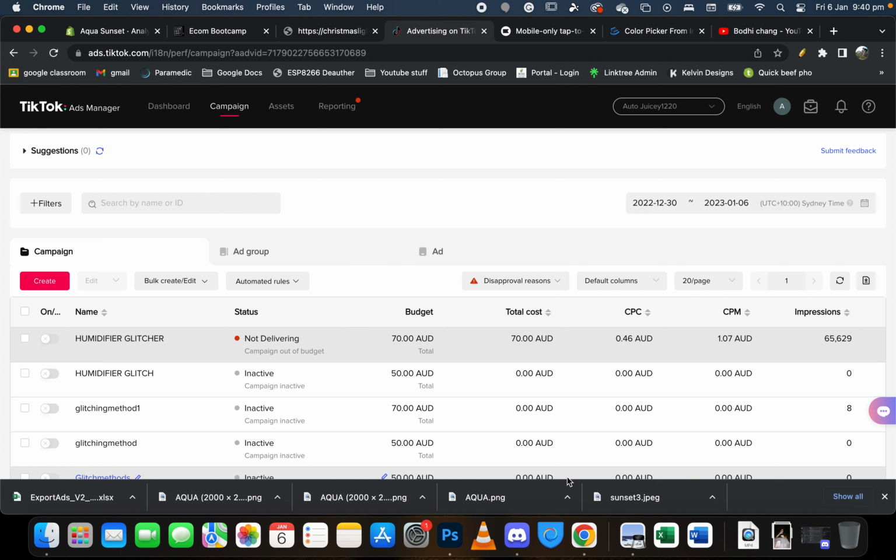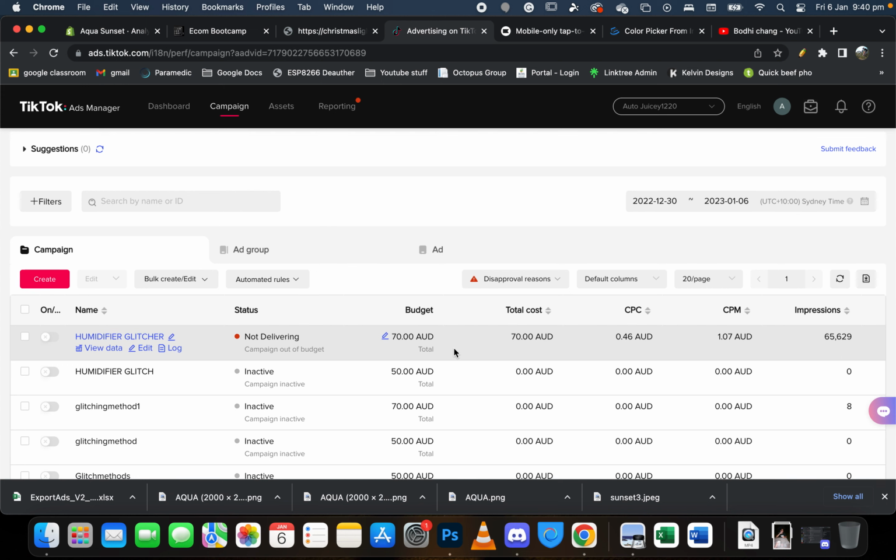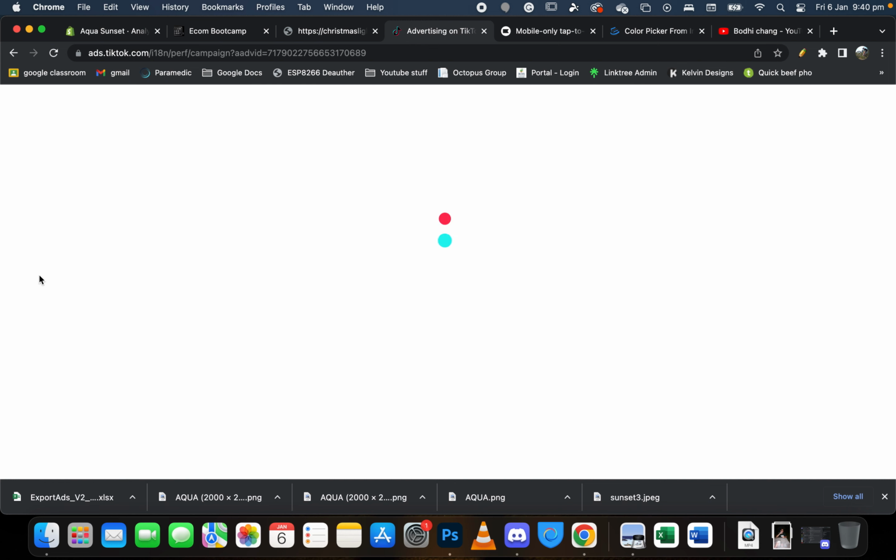Here on how I use TikTok and how I run my ads. So basically, it's called the TikTok glitch method, and I usually use this method to test the product, and I also use it to scale the product. So first thing you need to do is click create on a campaign, and obviously you need to set up an account with TikTok ads first.